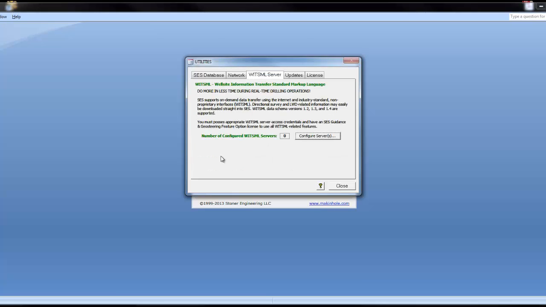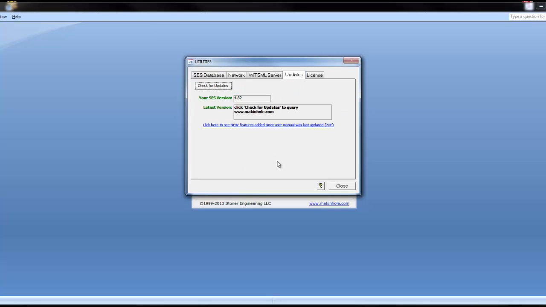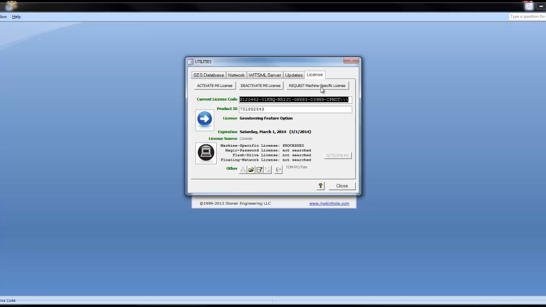The WITS-ML server. We can actually receive WITS-ML data in real time from the rig. And this would allow us to do real-time geosteering no matter where we are, assuming that they have access to a WITS-ML server on their location. Updates is right here, where we can check for updates of the software to be sure that we have the most current version. And last but not least is where we actually import the license for SES.